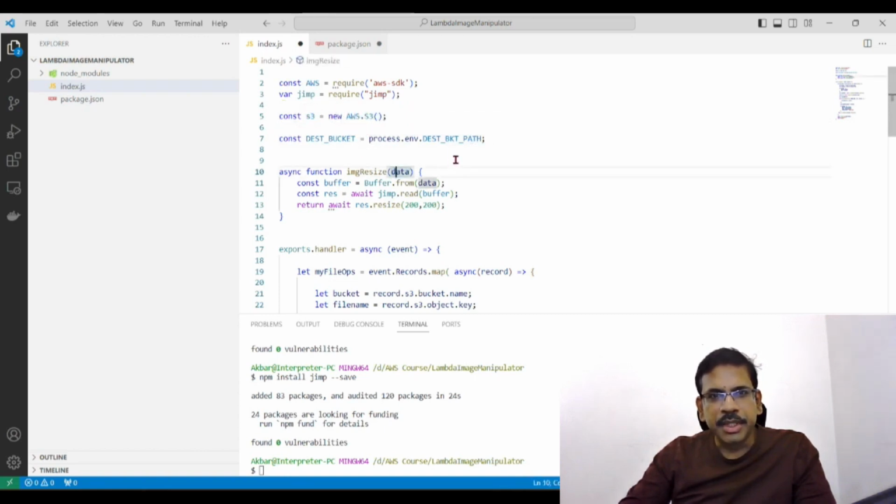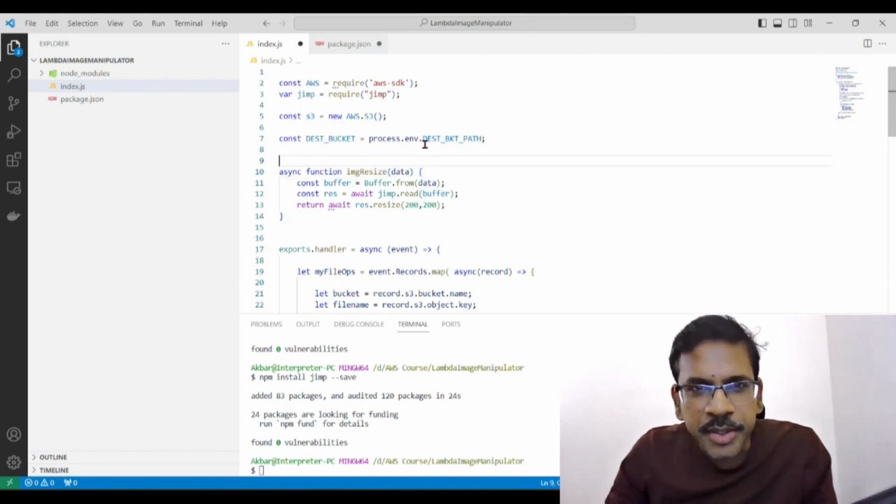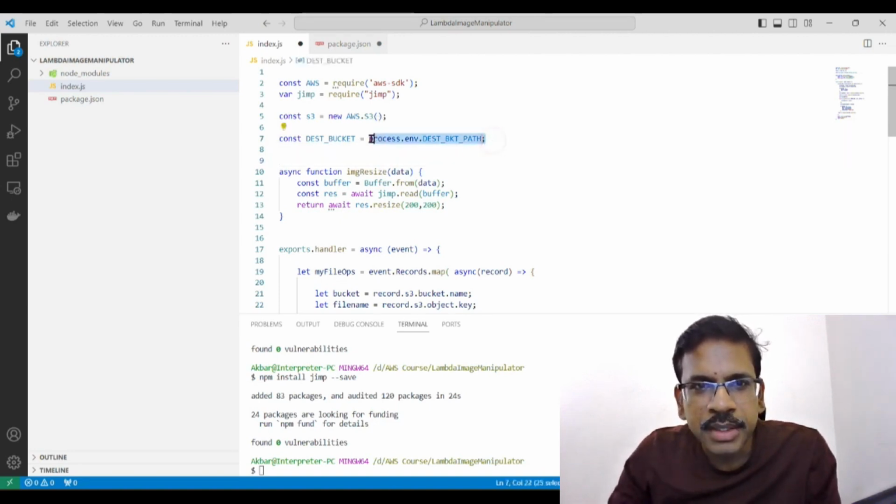I am going to pass the destination bucket as an environment variable. So I am referring to it like process.env.dest bucket. This is the variable. I set it in the Lambda function as an environment variable. I am referring to this value here, dest bucket.